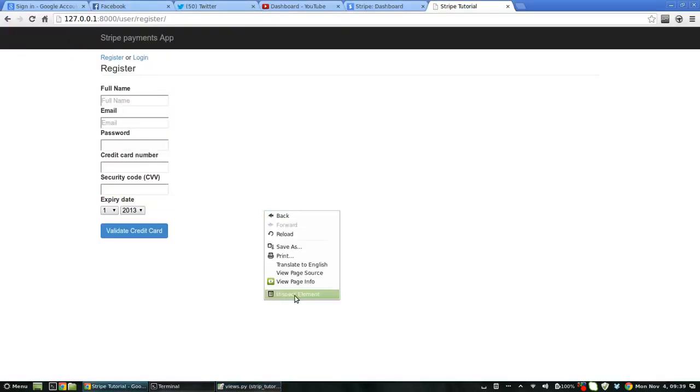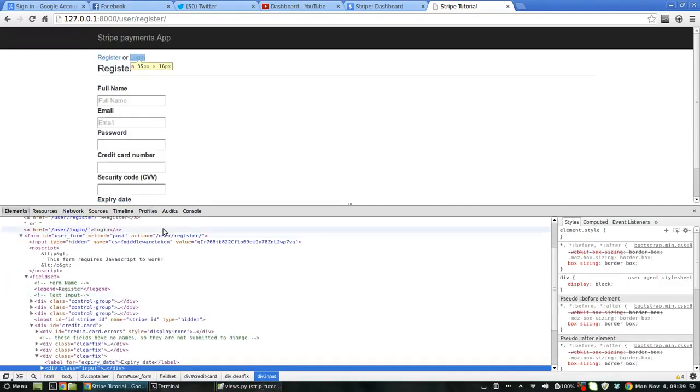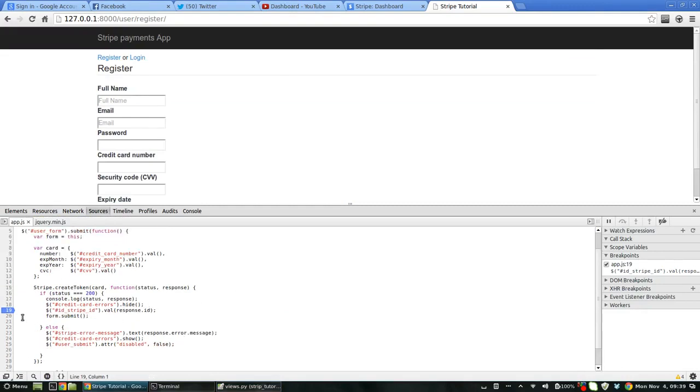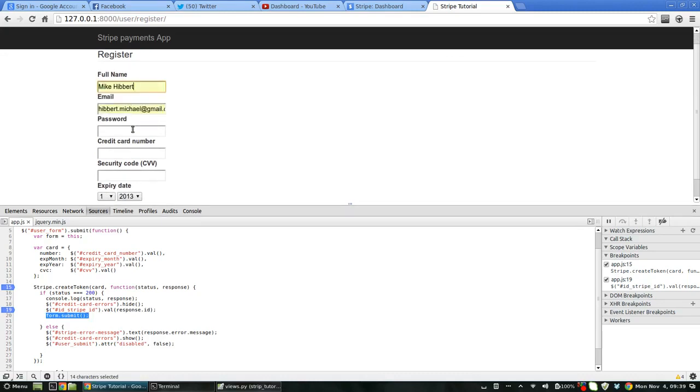On the server side of things, I want to go into the client side of things. I want to be able to do this whole debugging of the JavaScript side of things. So I've set a breakpoint in line 15, which should stop us just before we call the create token. And then I've set a breakpoint inside the handler to see what the response was, etc., before we actually submit back to the server. So let's just take that through. I'm going to quickly fill in this form with some bumf.